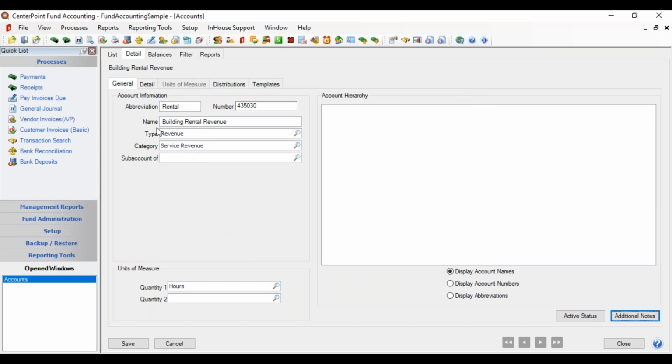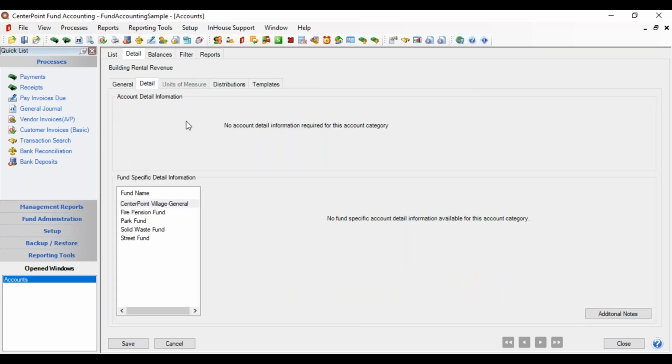And now we're going to go to the detail. On the detail, there will not be any other information for revenues or expenses, but if you were in an account like a loan, you would see details for accrued interest and loan payment information. Or if you were in an inventory type of account, you would see a cost of good that you want to assign as the default account when you sell that inventory. But in this case, we don't have any details.